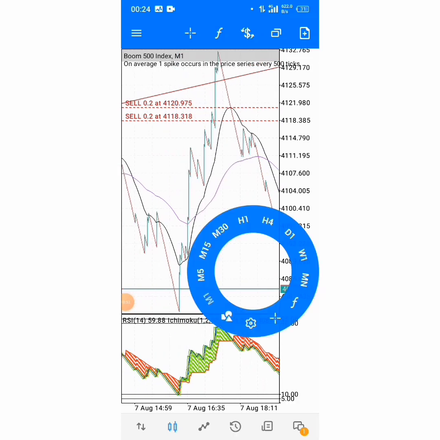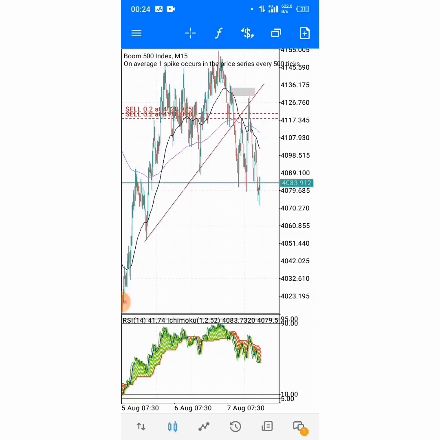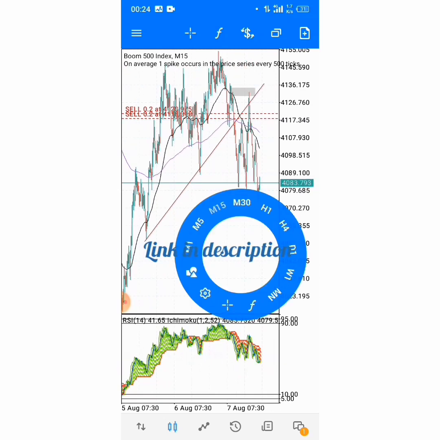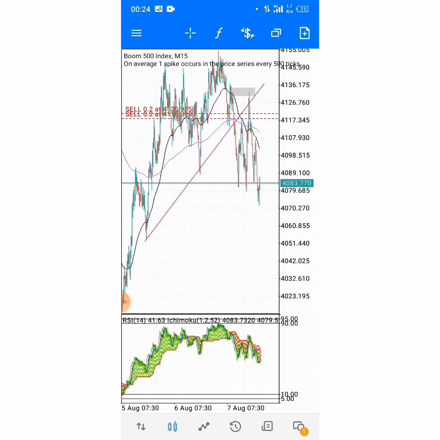So I'm going to show you the thought process, how I entered this trade. This trade was mainly based on a price action point of view. If you haven't watched any of my price action videos, you can check them down in the description below, or I will leave a link.